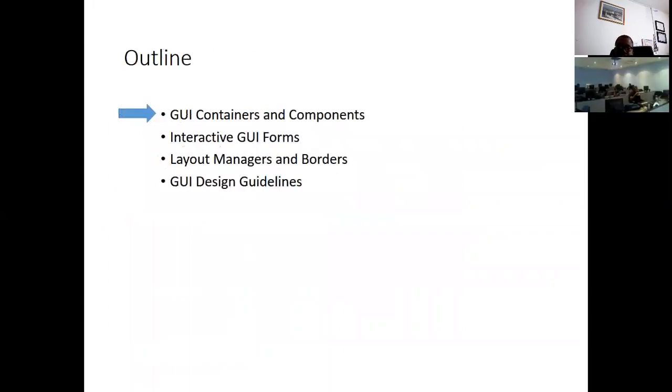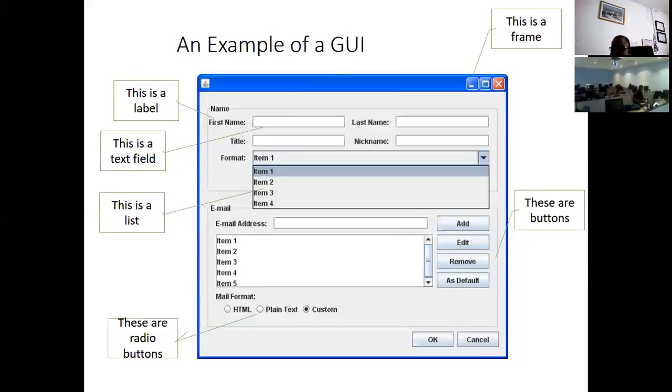Now today we're going to look at containers and components first, then we're going to look at interactive forms, and I'm going to make a few comments on layout managers and borders. The lecture is not going to be so focused on layout managers, because the next time we meet, we're going to look a little bit more at layout managers and borders. But I'll give you just enough so you'll be able to begin using layout managers at least in your own spare time and possibly for your project.